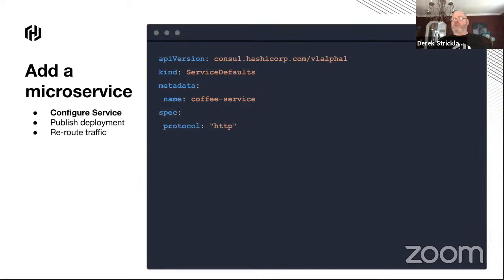In DDD terms. And so the first thing we're going to do is configure our service with a service default protocol of HTTP. We're going to do that before we deploy the service. Why are we doing that? Well, when you create a service default, under the hood, there's a controller that we have running inside of Kubernetes that is listening to the event stream. It sees that you want to create a service default, and then it creates it for you.